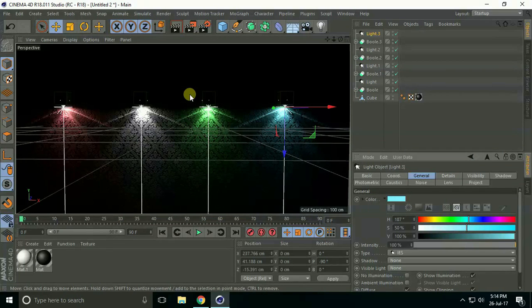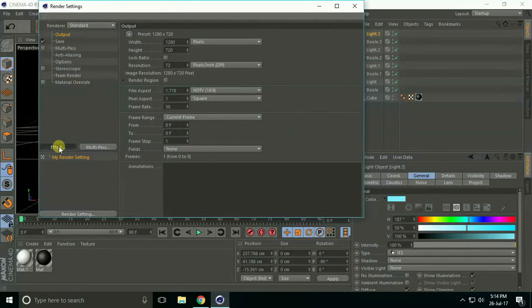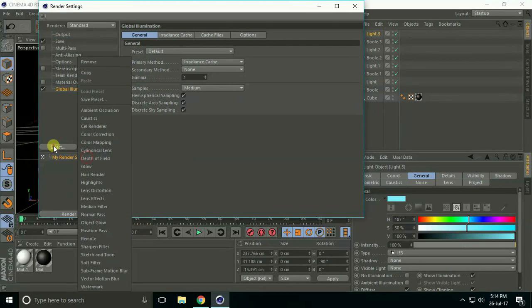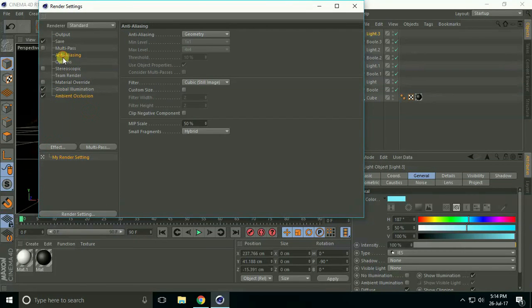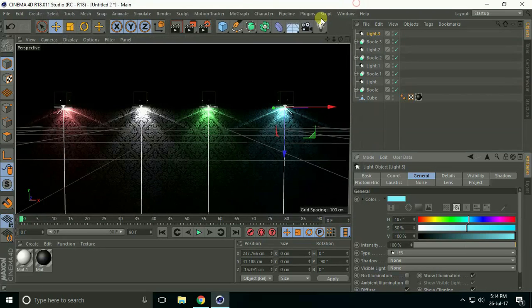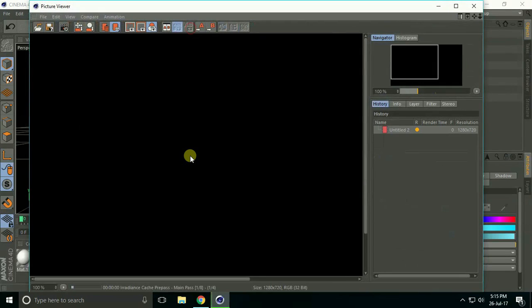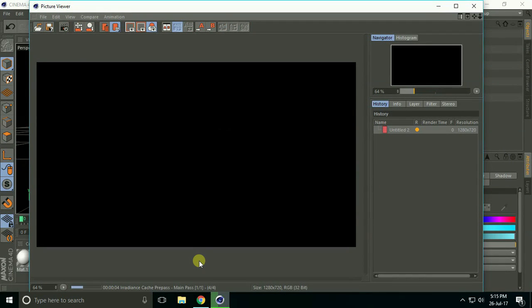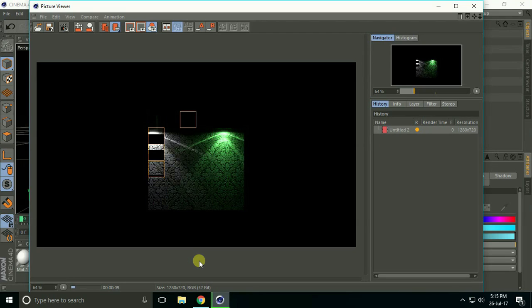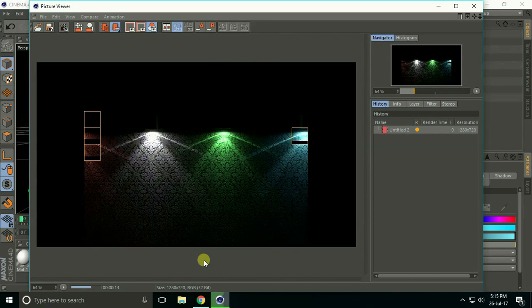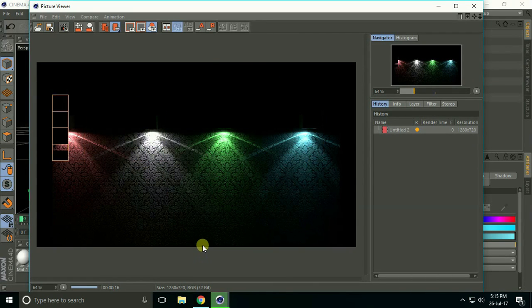Now go to render settings, effect, global illumination, ambient occlusion and anti-aliasing. Go to best. That's it, guys. And render. See, guys, this lighting effect is really awesome.